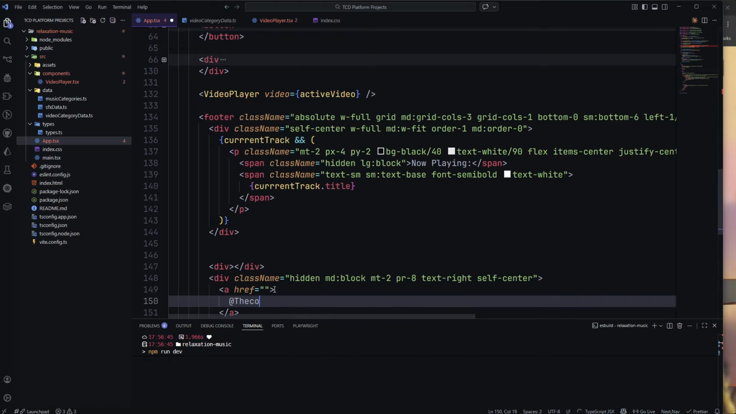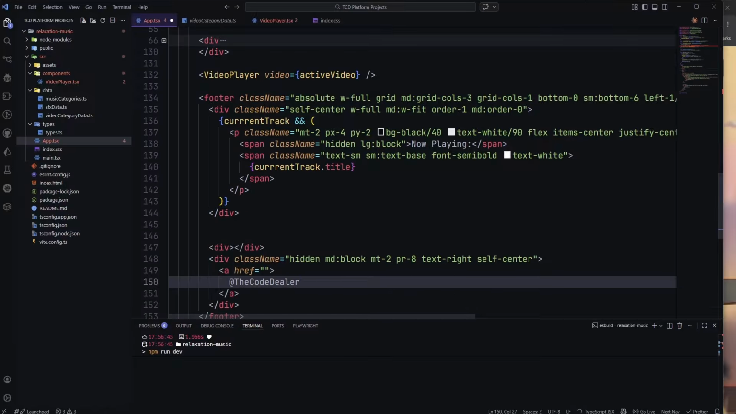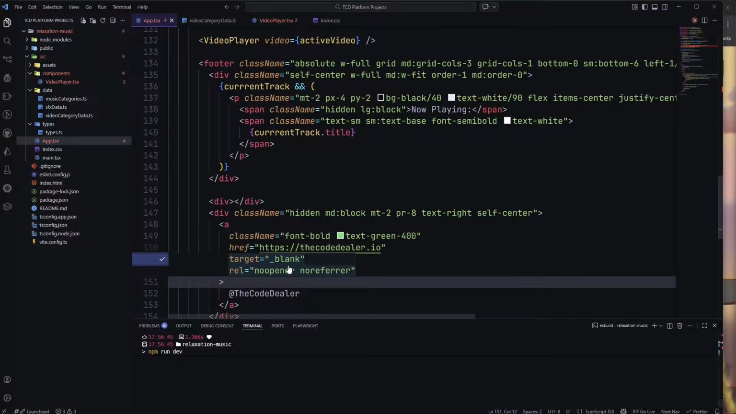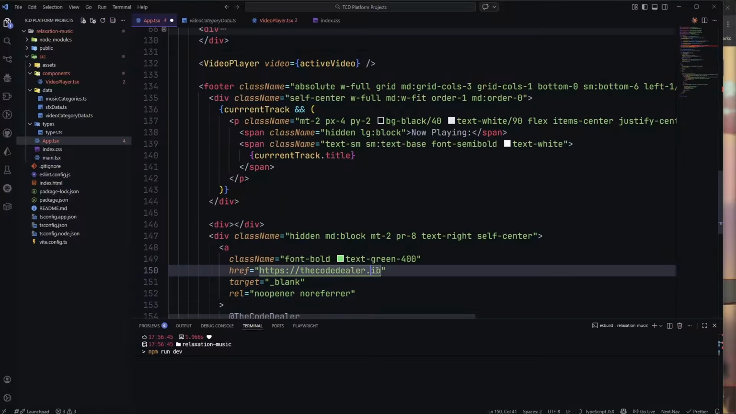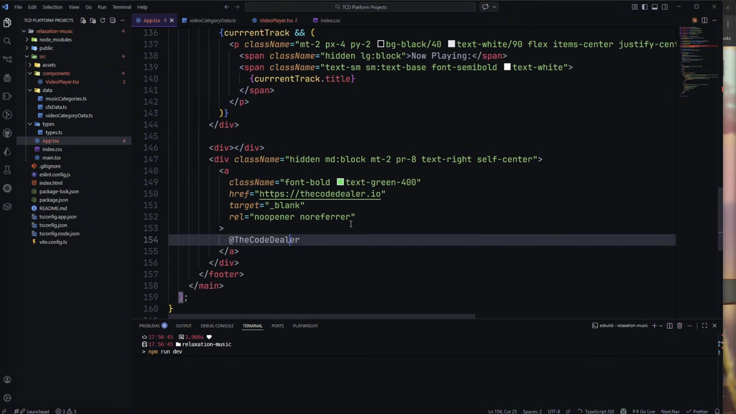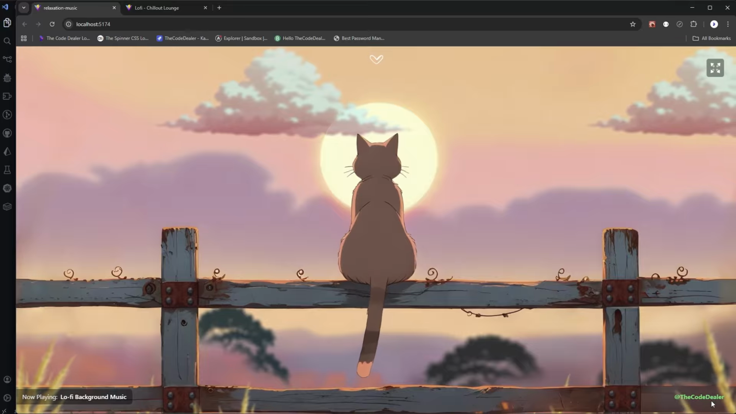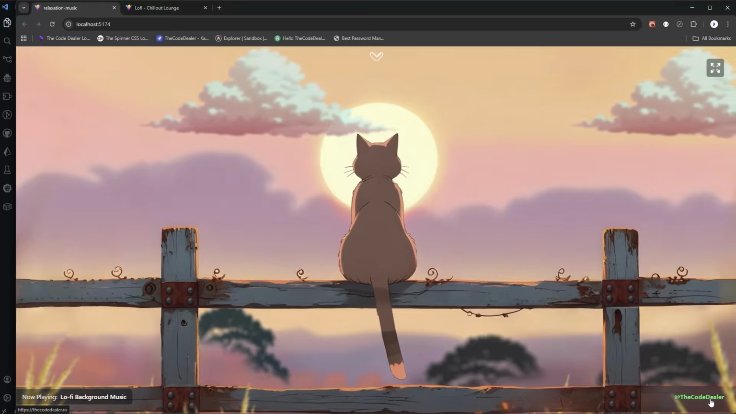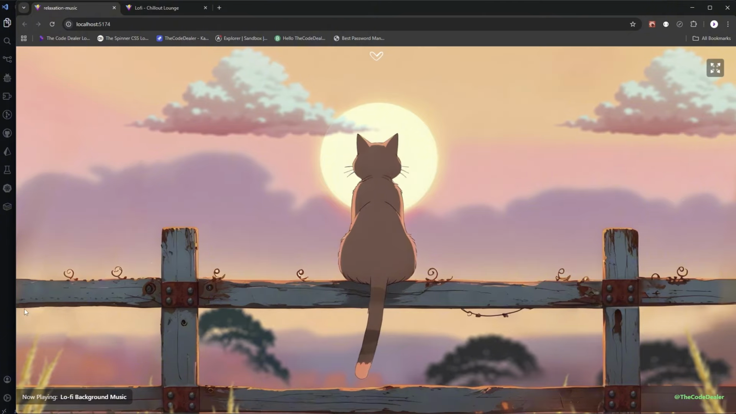at the code dealer. All right, you can put anything you want in here. And then I'm just going to put a URL, which is going to go to my YouTube channel. Actually, it's going to go to my website like that. So this is the website. You can check it out. Okay, so now we should have the name here.